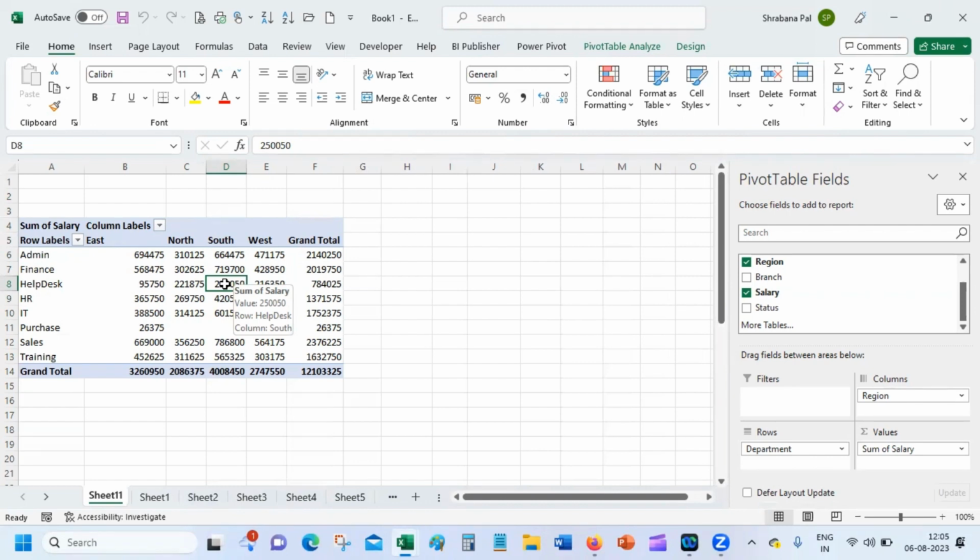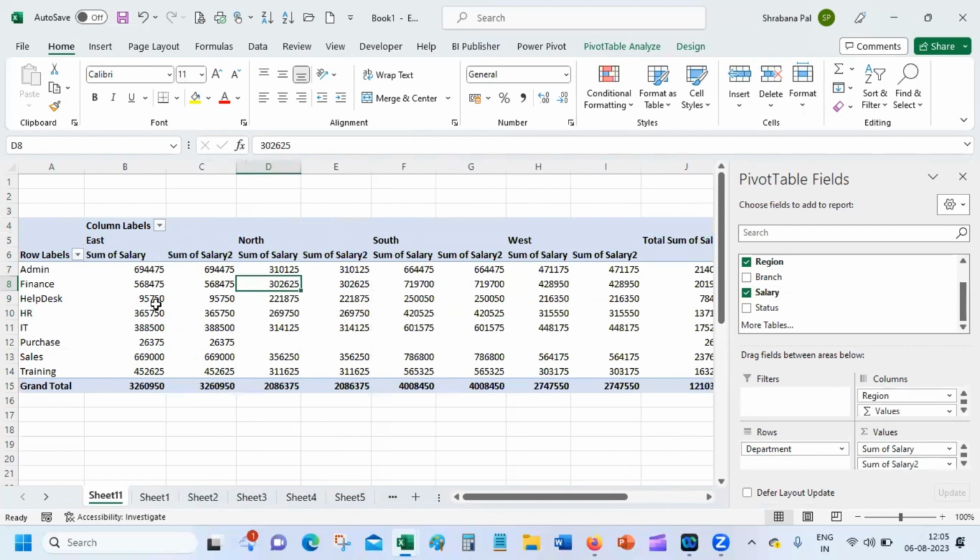Everybody done? Okay. Now see, the salary that we are using, we are putting it in one column. Now the same salary, you can also drag it and drop it here. So you will get two salary columns here. One can be sum of salary.